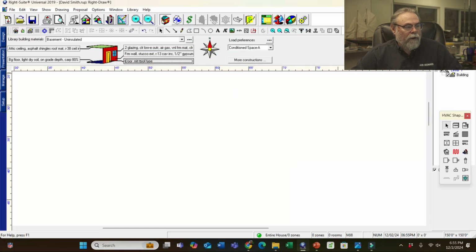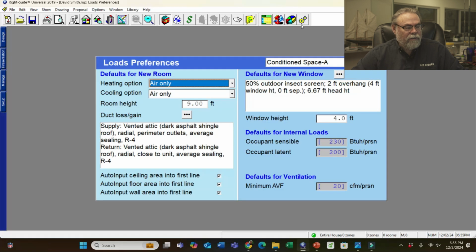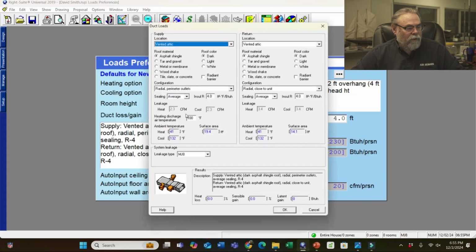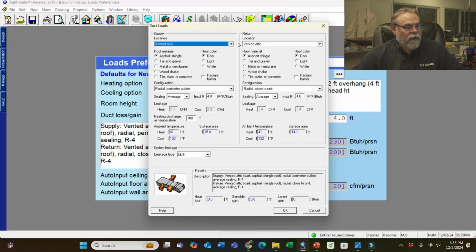I have to go over to my right J toolbar and click on it, and it'll bring up the load preferences section right here, and I'm going to set those. This is air for the heating, air for the cooling, so it's not hydronics or anything. Also, I'm going to look at the ductwork. The ductwork is R4, in a vented attic. It is average on the insulation, and R4 for the supplies, and the return is the same thing. Just click OK.